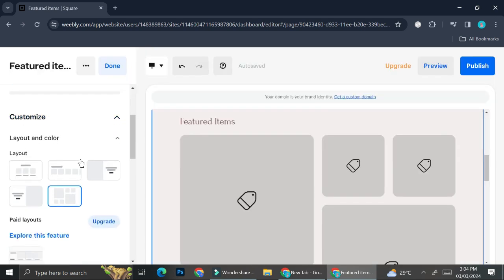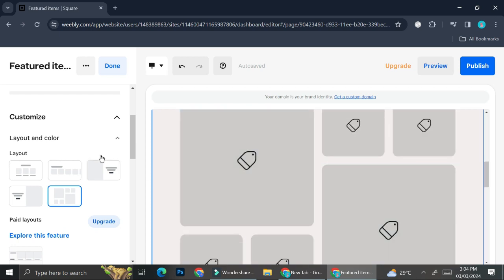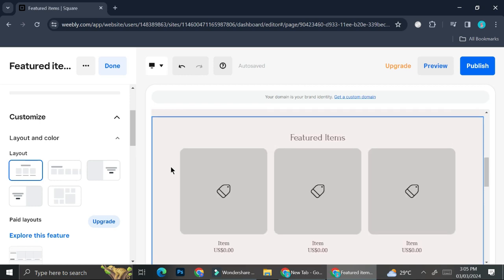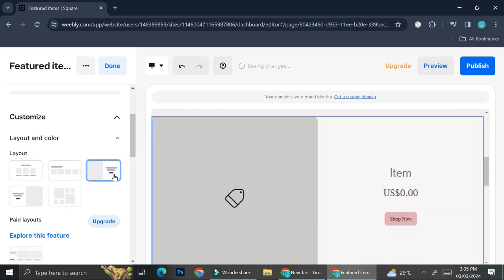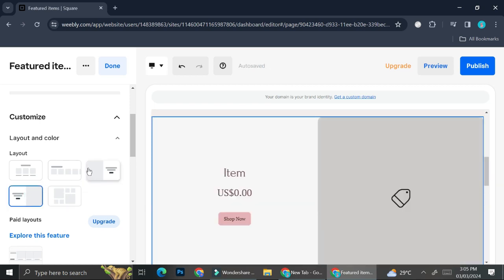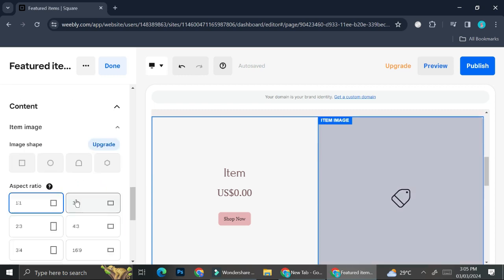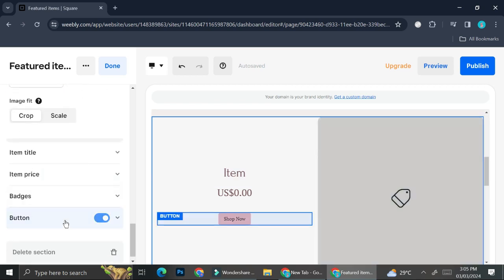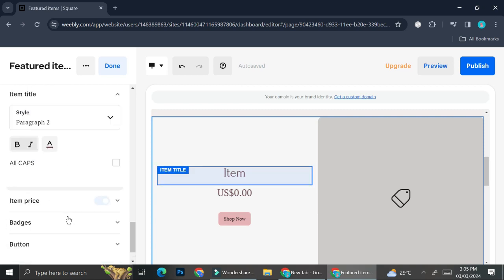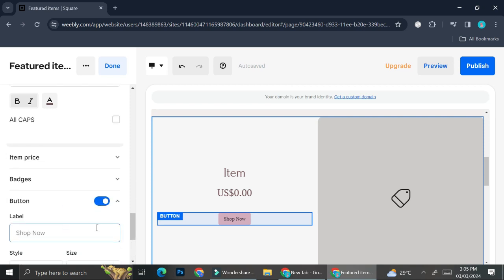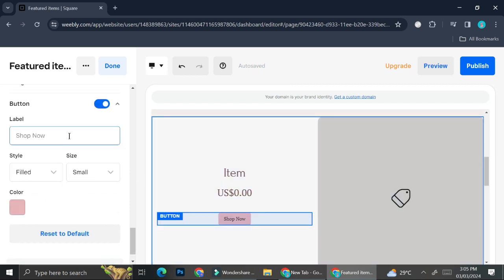And once you create your item, you can also change the layout if you don't like this specific layout for your featured items. Maybe you want it to just show several instead of a lot of it, or maybe you want to only show one specific item and have a call to action button. You can feel free to choose whichever template you want. Let's say I want this one for now. And then you can also change the colors if you want, as well as edit the content. You can choose the image shape, the aspect ratio of it, etc., the item title, the item price, badges, button, etc. So everything is totally customizable. Feel free to change it to however you like.